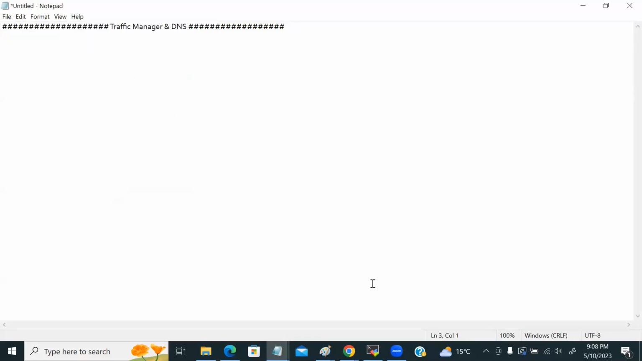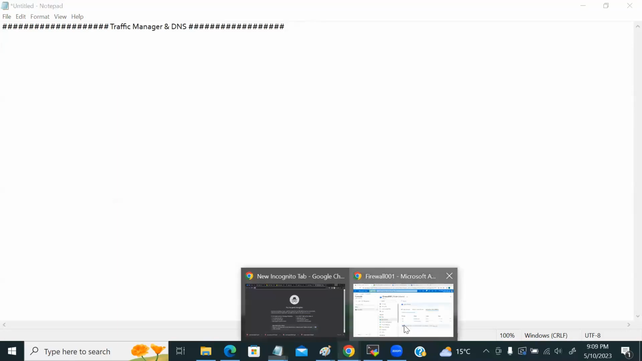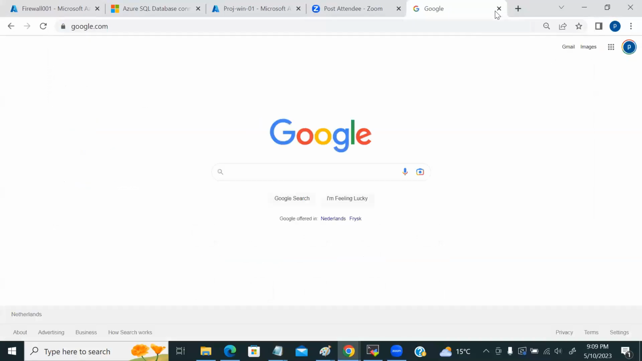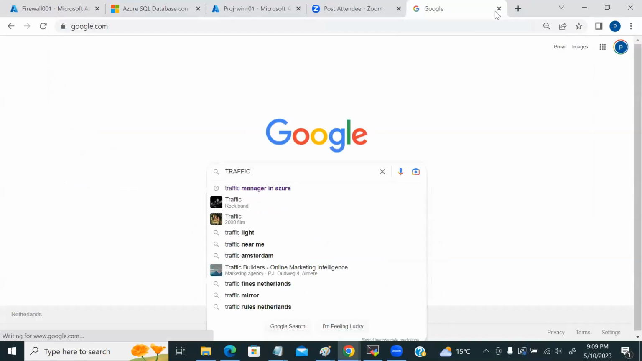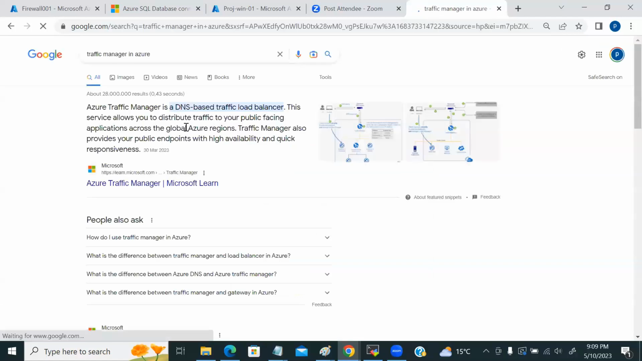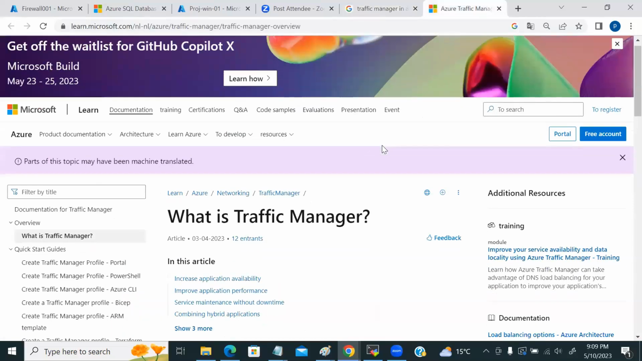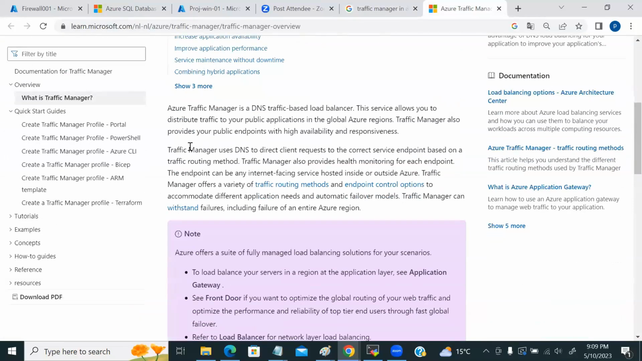What is traffic manager? For the explanation, we'll go to the Azure portal and see what definition they have given, using the Azure documentation. Azure Traffic Manager is a DNS traffic based load balancer. You should specifically understand it as a DNS based traffic load balancer. This service allows you to distribute traffic to your public applications in the global Azure regions.